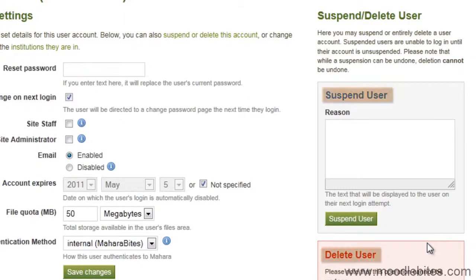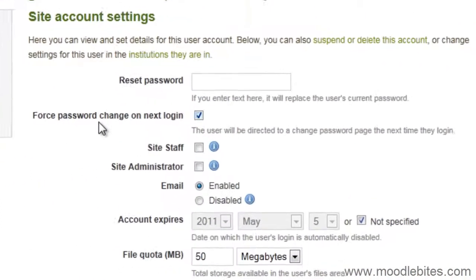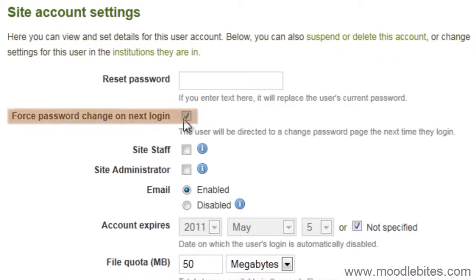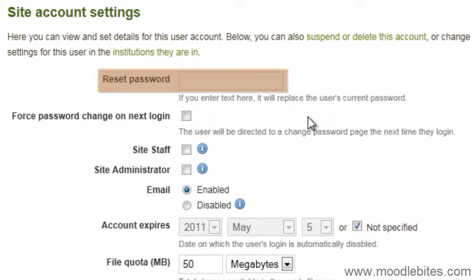Here you can view and set details for this user account. You can also suspend or delete the account, or change the settings for this user in the institution that they are in. Here you can untick the box to force password change on next login, so that they do not have to change the password you have assigned them if they do not wish. Even though the password change has not been forced, they are still able to change their password through their profile if they want to. If a user has ever forgotten their password, you just need to visit their account settings page and reset their password for them.